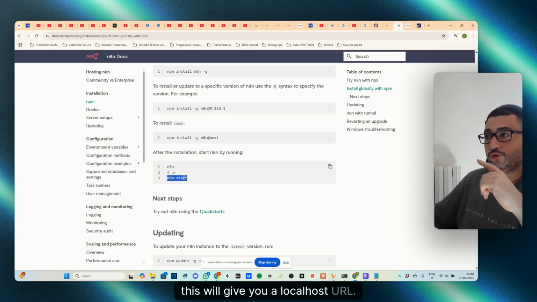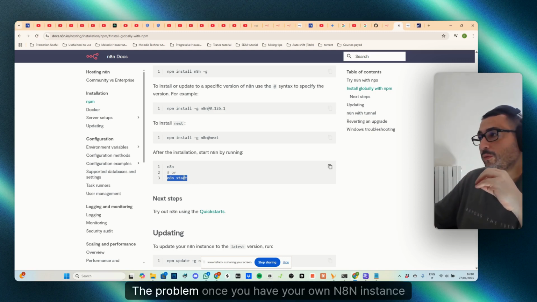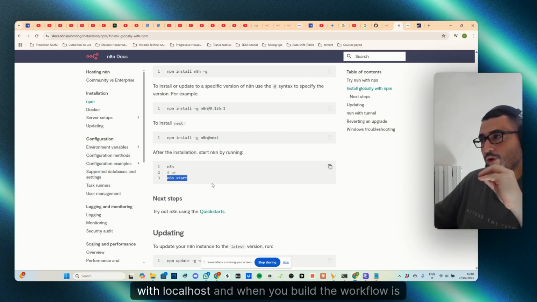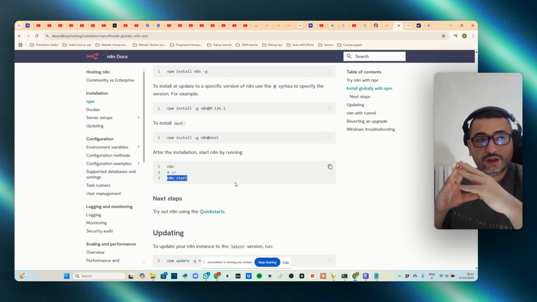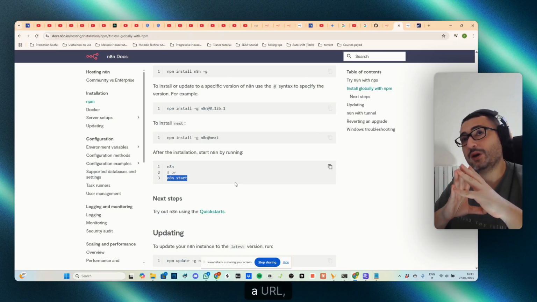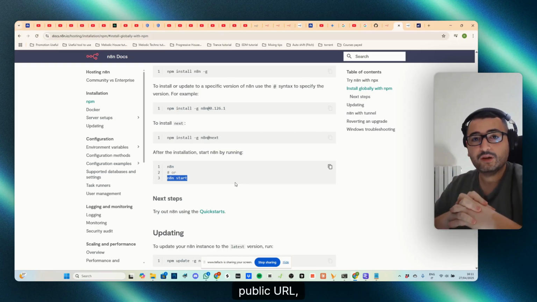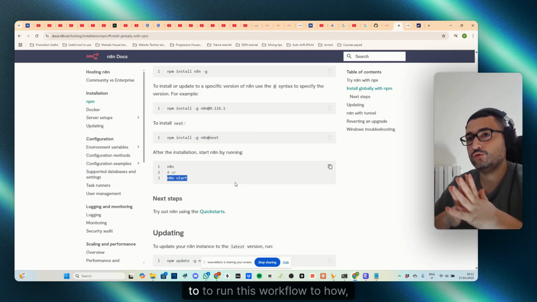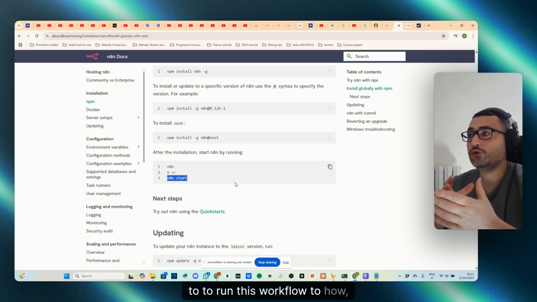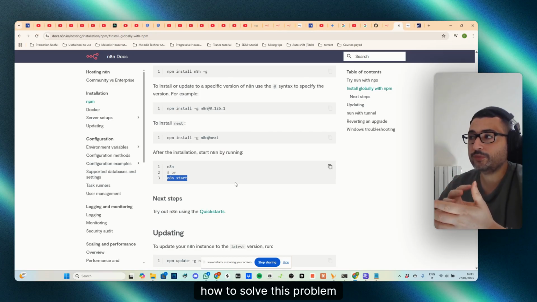This will give you a localhost URL. The problem, once you have your own n8n instance on localhost and you build a workflow, is that to use your workflow, your application code needs an API, a public URL. You can't use the local URL to run this workflow. So how do we solve this problem?